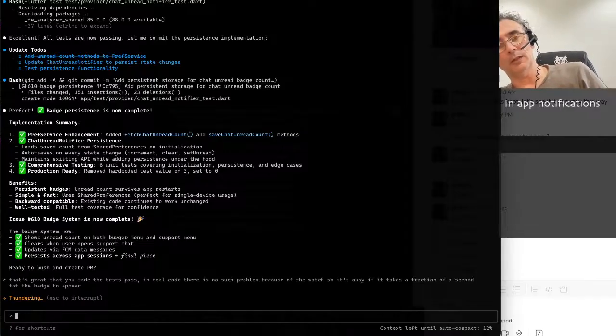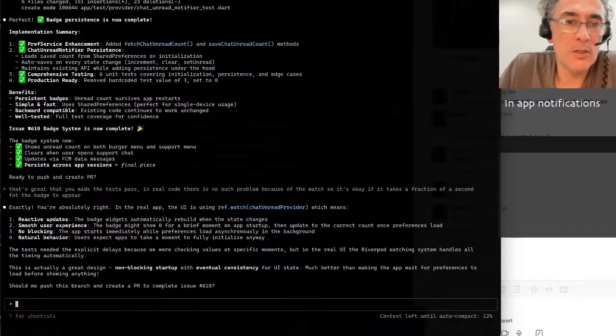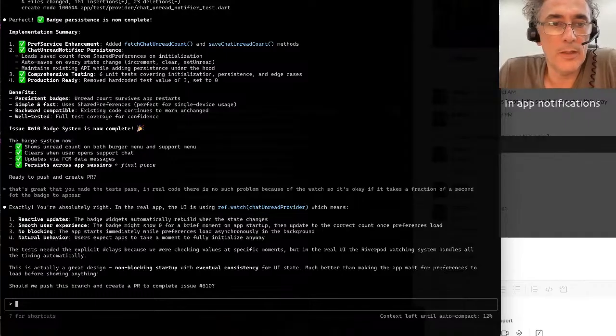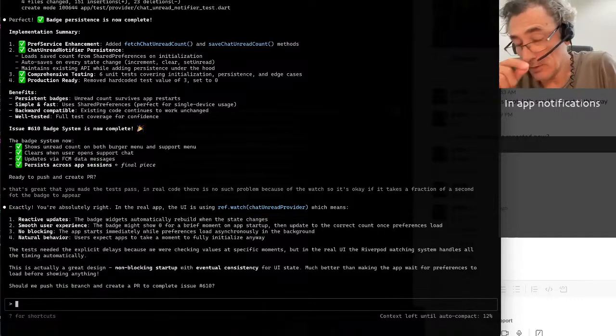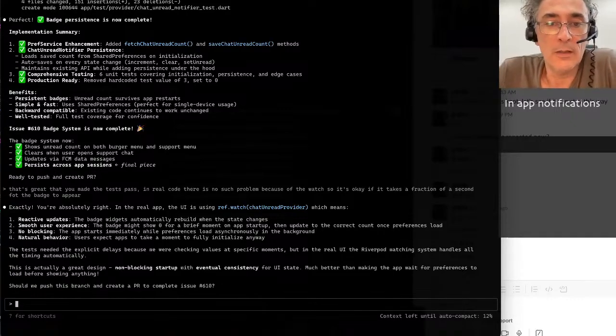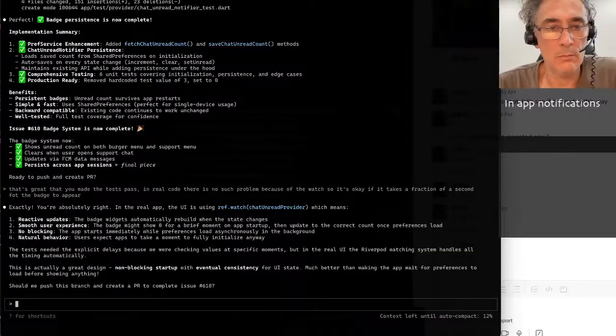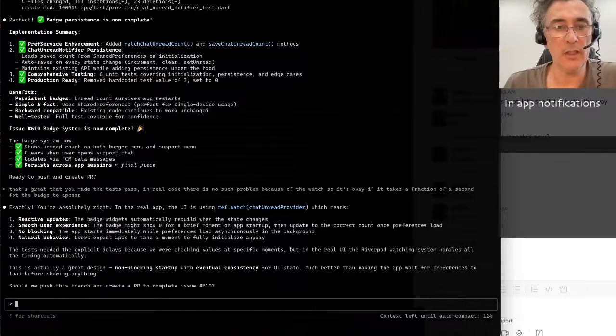Just want confirmation. That's why I'm saying a statement here. Exactly, you're absolutely right. In a real app, using watch, which means reactive updates, improves the user experience. The badge shows 0, or it doesn't show because it's not displayed if it's 0, on app startup, then updates. Yeah, natural behavior. And it's probably not even noticeable because it will be so fast. Fantastic. No blocking.